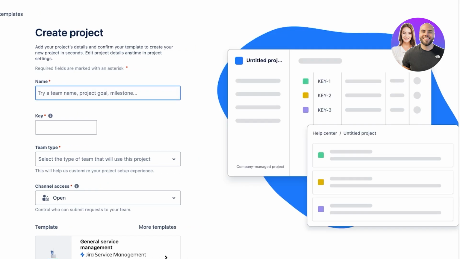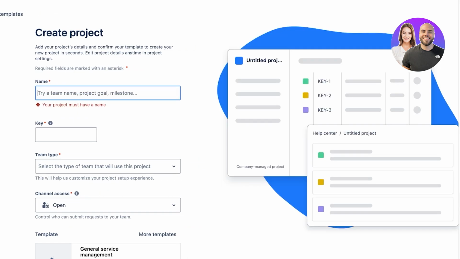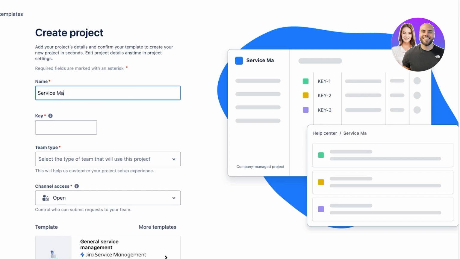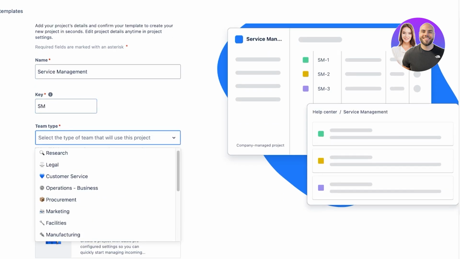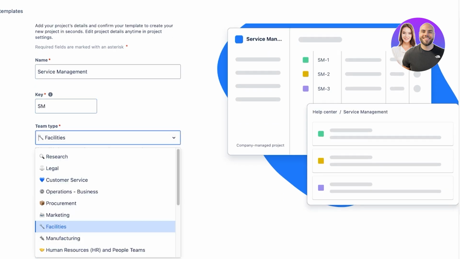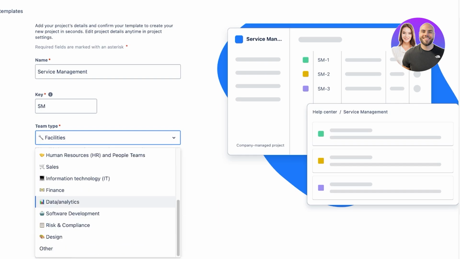Then after that, I'm going to enter the project name. So this is going to be our service management. And then the key for this is going to be SM. Then the team type is going to be facilities. And this is going to help you in customizing your project setup.